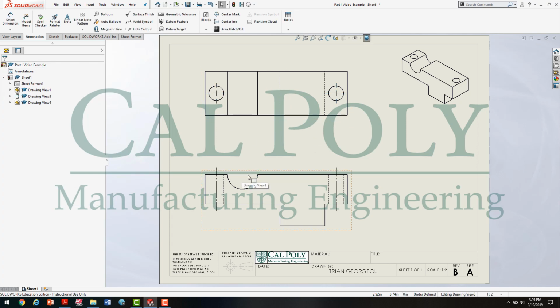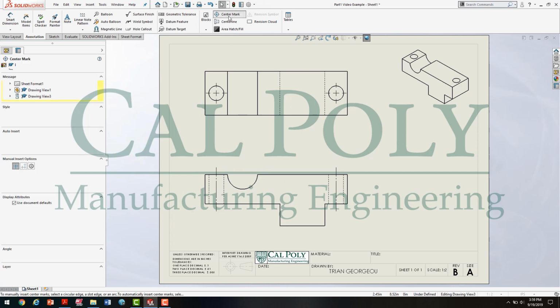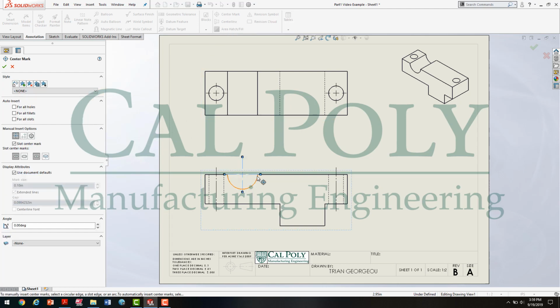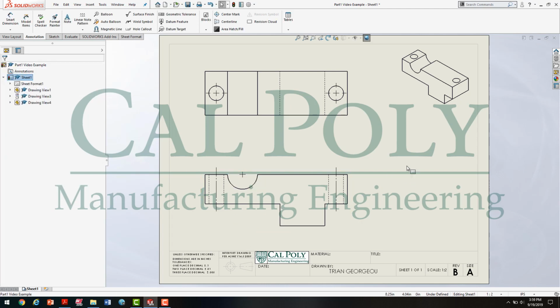The one that I forgot is for this radius right here, this radius cutout. So I'm going to click on center mark, and I don't really want extension lines off of my center mark like you see right here. So what I'm going to end up doing is I'm going to click on Use Document Defaults and unclick Extend Center Lines, giving me a really small center mark that I can dimension to, and hit the check mark.